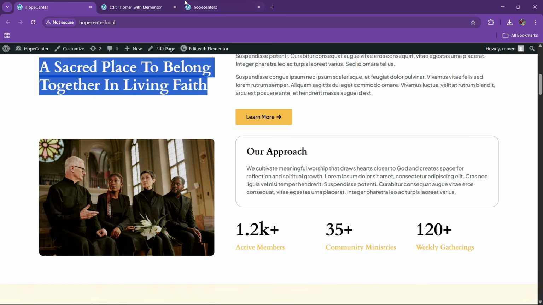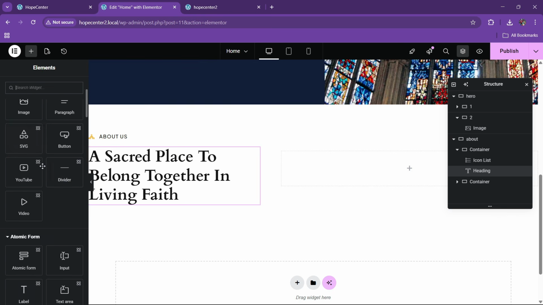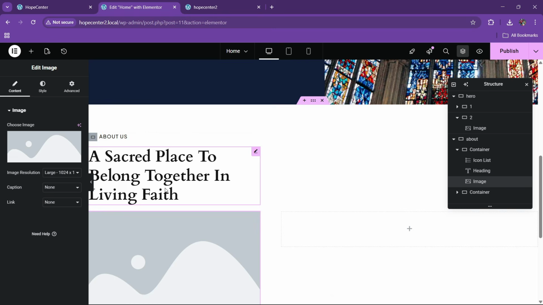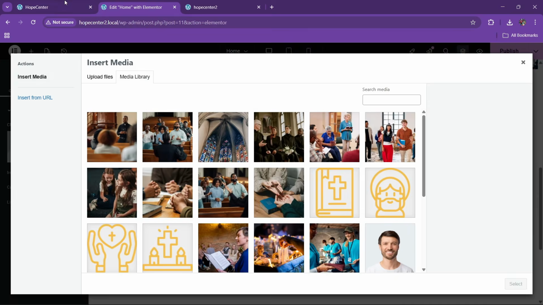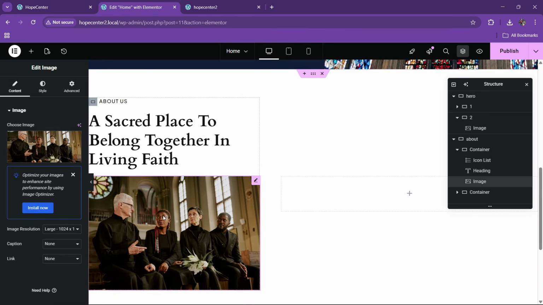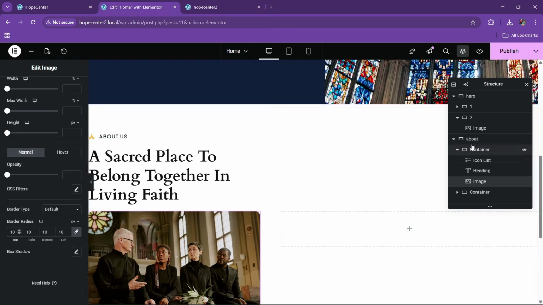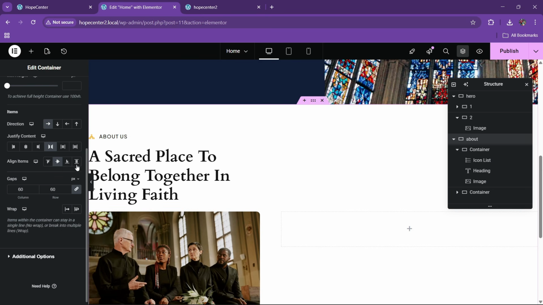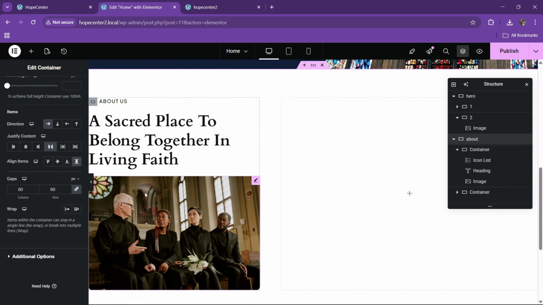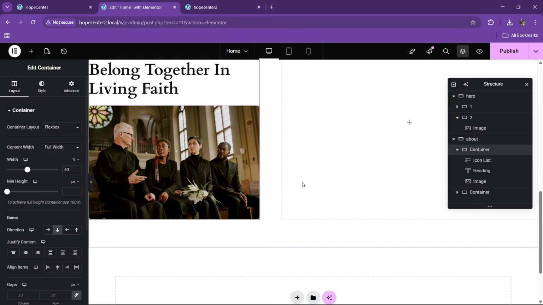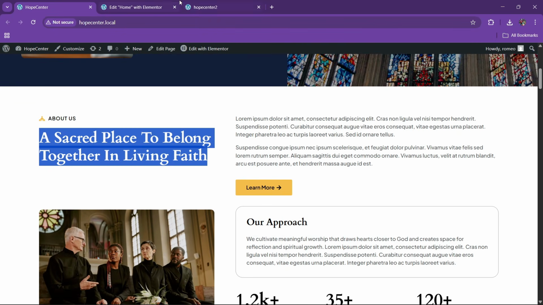Okay, now you can see we have this image. So let me go here, and we're gonna have this image. You can see this image is this, so let me choose this. Also we can go to styles, and here we can add the border radius of 10. Now you can see, about here also we can make this stretch. So we have this container. Okay, now let's add this.